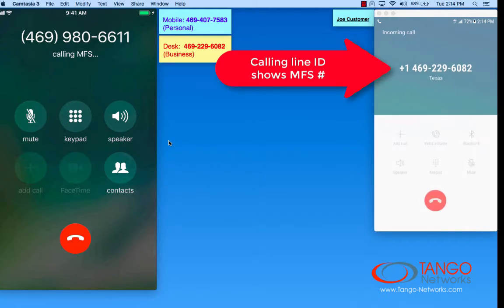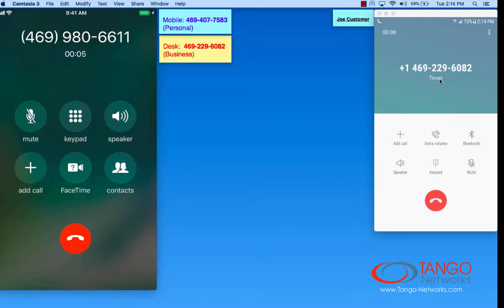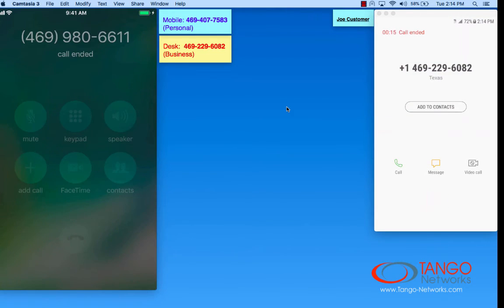I'll answer that call. You'll notice that the business identity or the calling line ID is my business number, not my mobile number. This was an MFS-like call, or in this case a Tango call, so it shows my Tango phone number. And that's all there is to it.